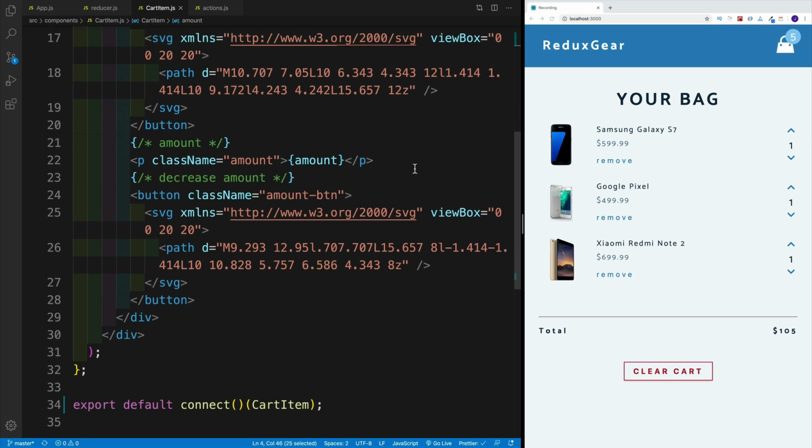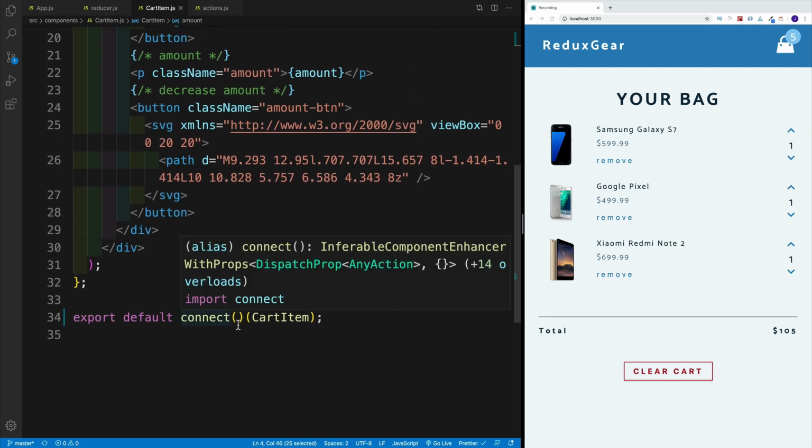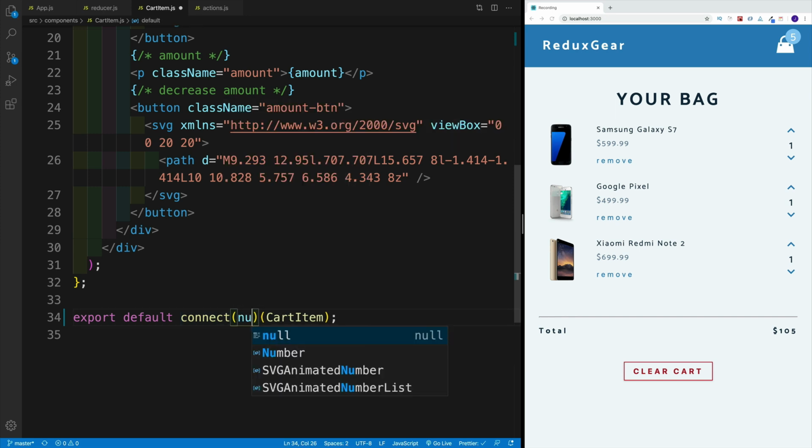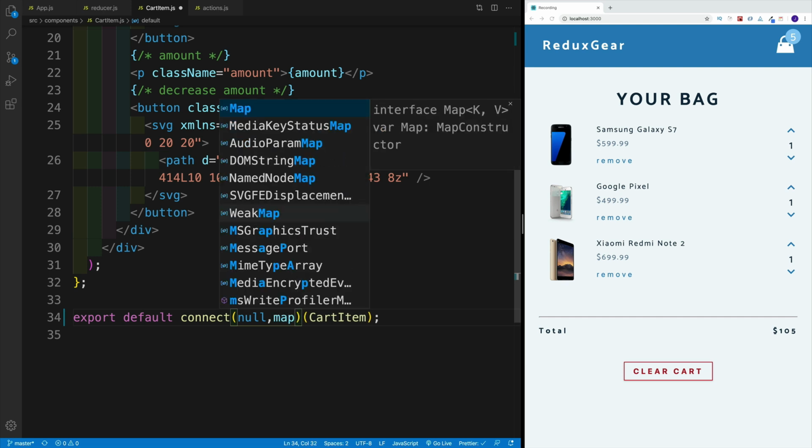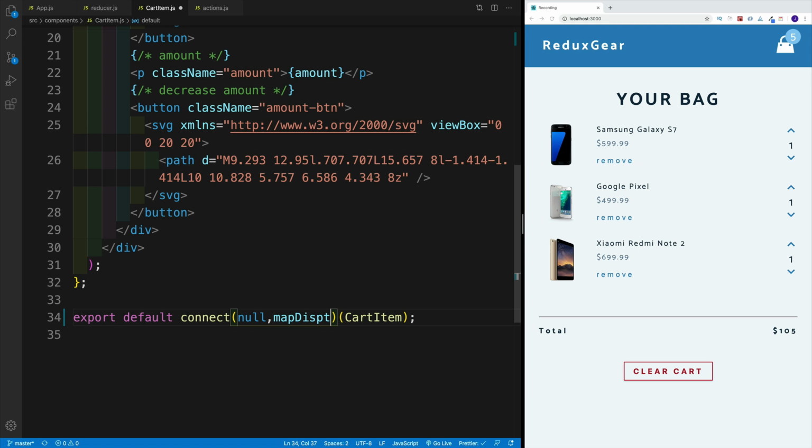Now, what we need though is the dispatch. So in order to avoid getting the first function, we can just bypass it by passing in the null. So now we're just going to pass in the second argument. And the second argument is also a function. However, in this case, it maps the dispatch function to our props. So again, naming is up to you, but a common practice is naming this map dispatch to props.